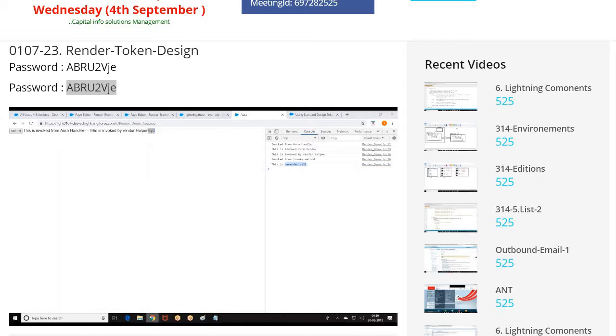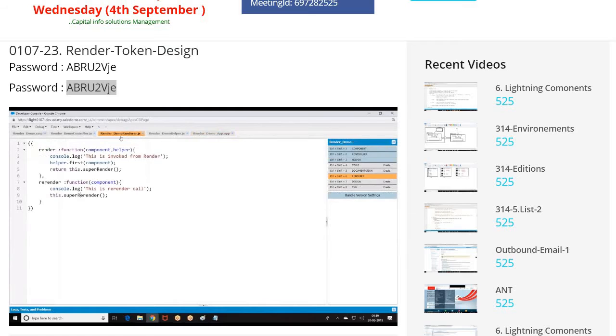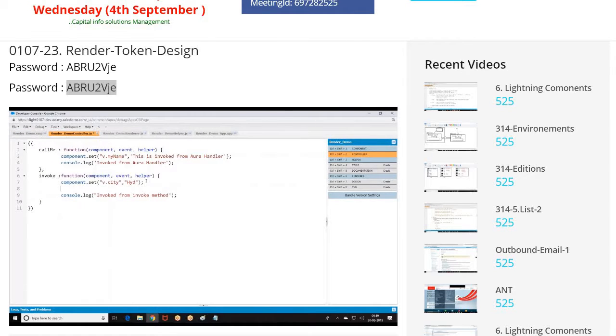The value of the city is blank. I modified the value of the city. When the value of the city is modified, then we are getting it. Then here only I am giving component dot.